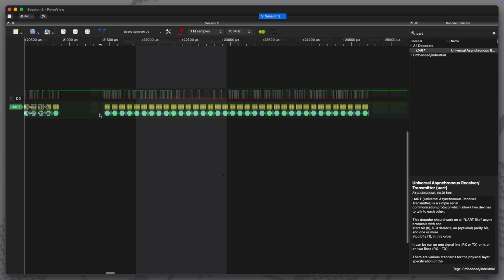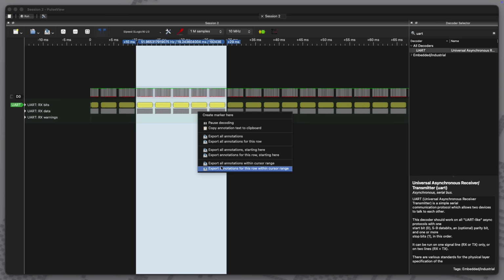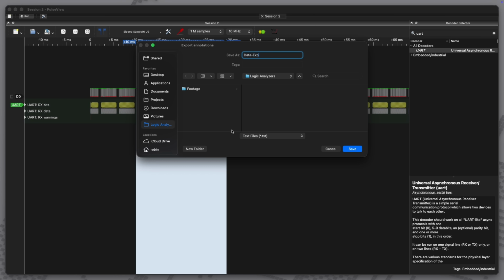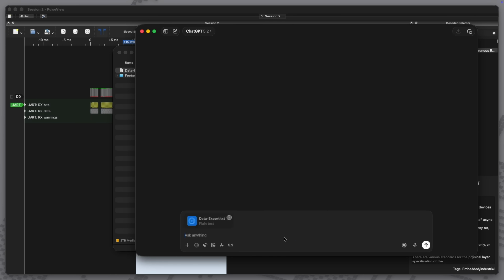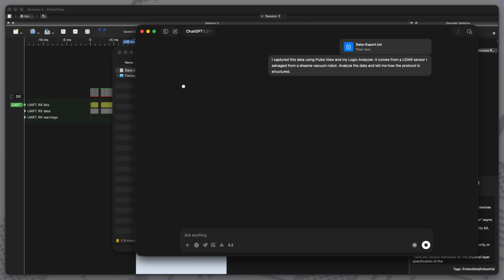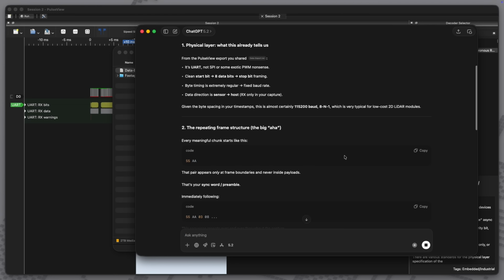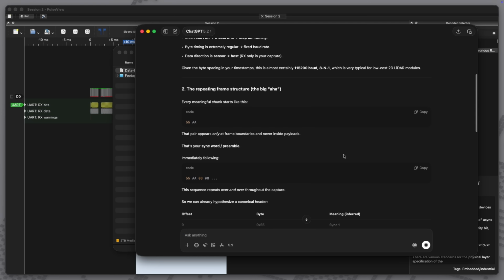So I did what we would all do nowadays and just exported my capture and dumped it into ChatGPT. And sure enough, after thinking for a few minutes, it actually figured things out. It gave me a surprisingly solid explanation of the frame structure, angles and distances, the whole thing. Like, how cool is that?